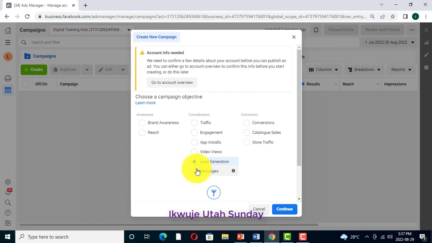Or you may want to send them to your WhatsApp. That is, you might have created a WhatsApp group where you want to send them to, where you will nurture them, interact with them for a while before you offer your product or your service for sale. So you may decide, after giving me their details, they should land in my WhatsApp group.